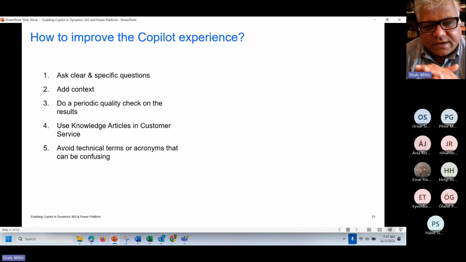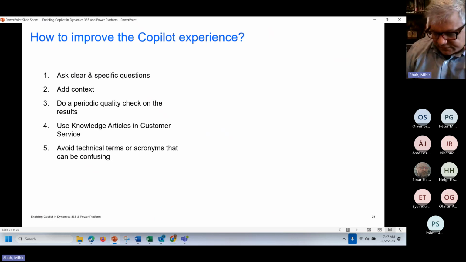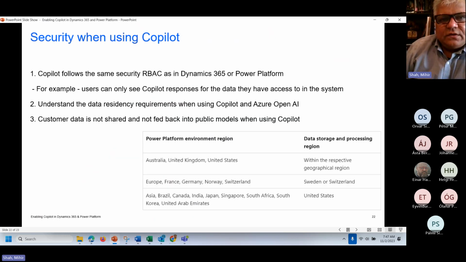Also, don't use technical terminologies or acronyms that can be confusing, because that same acronym can have a different meaning, and we are talking to large language models, and they can interpret that acronym as something else. So avoid that. So those are some of the pointers.